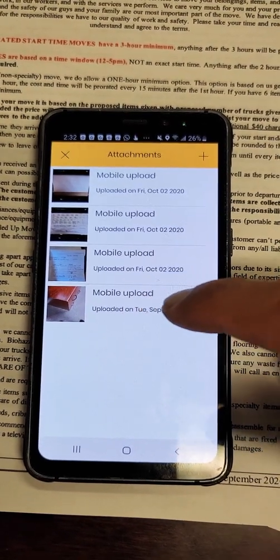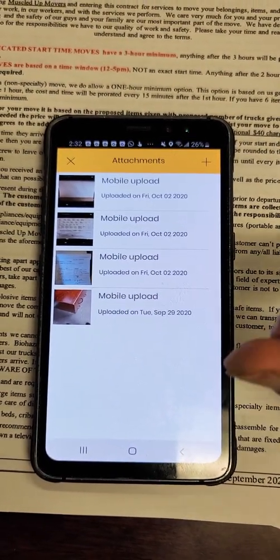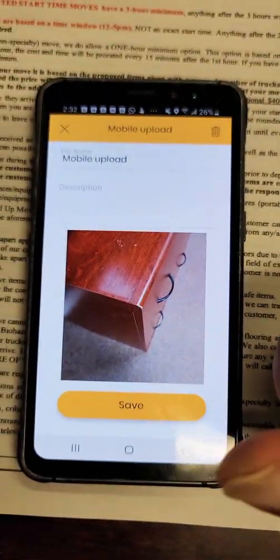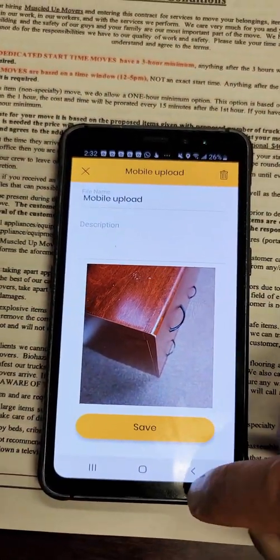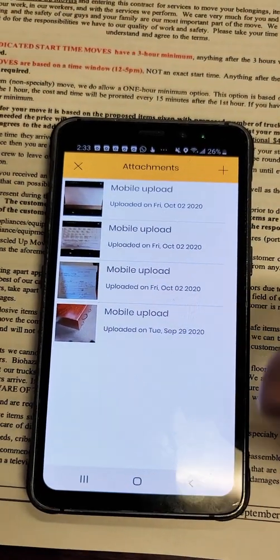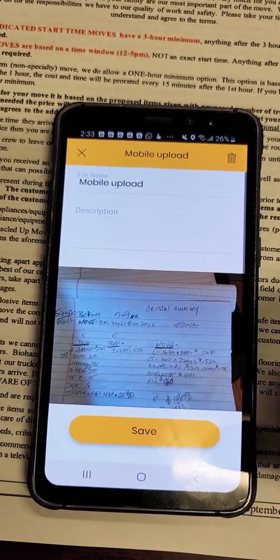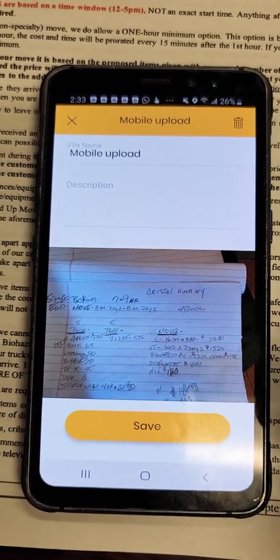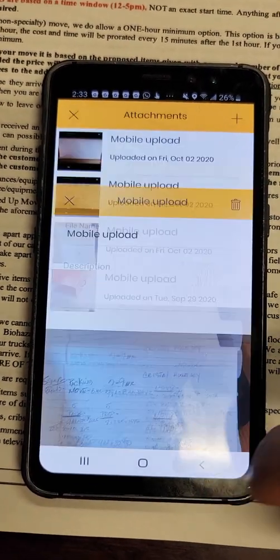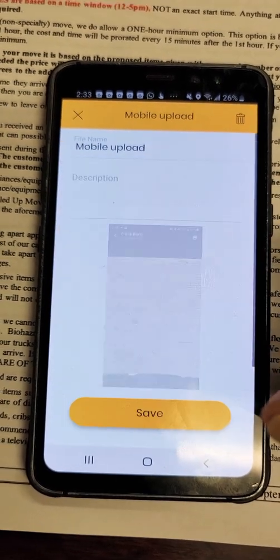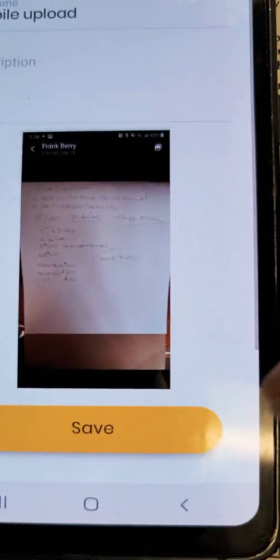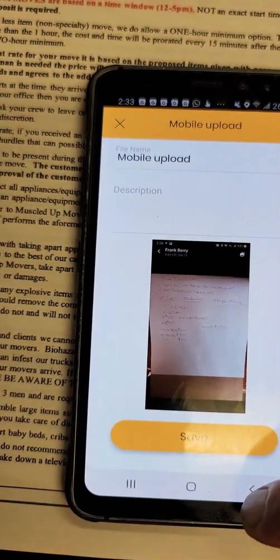You can upload, and this is where you would upload pictures of damages. You can take pictures, multiple pictures, write a description of what that picture is. Here's some mobile uploads. So your sales team may use a notepad that they were using at the customer's house to write down the items. They could be using one of these forms that has a list of items. They could be using, again, a notepad. These are just some examples.